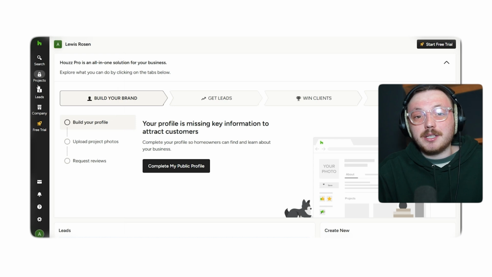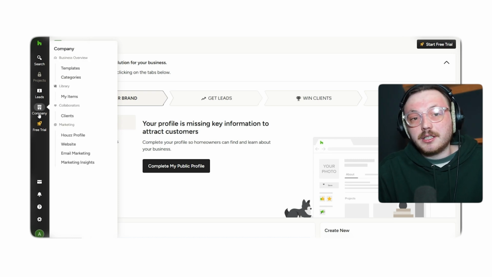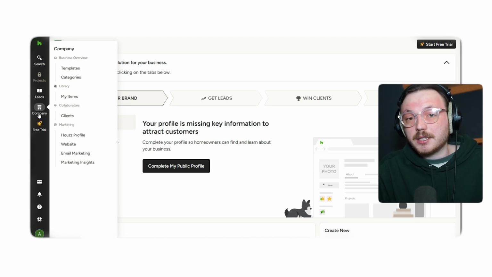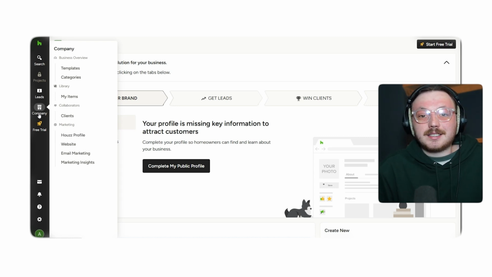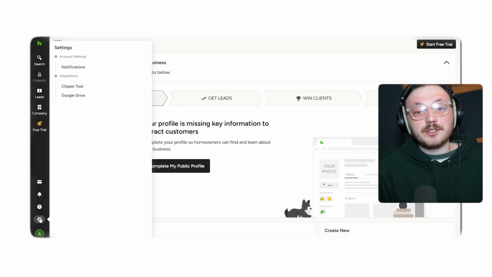Next, the projects tab is where you can manage your work, including client projects, tasks, and timelines. Moving on to the leads tab, which allows you to view and manage your leads, giving you access to both new and existing ones. It also has a search bar to search for specific leads. After that comes the company tab, which manages business essentials, including templates, categories, library items, and clients, while also handling marketing like Houzz profiles, websites, email marketing, and insights. Furthermore, the settings tab lets you control notifications, integrations, and general account settings, ensuring smooth workflow and connectivity with external tools.